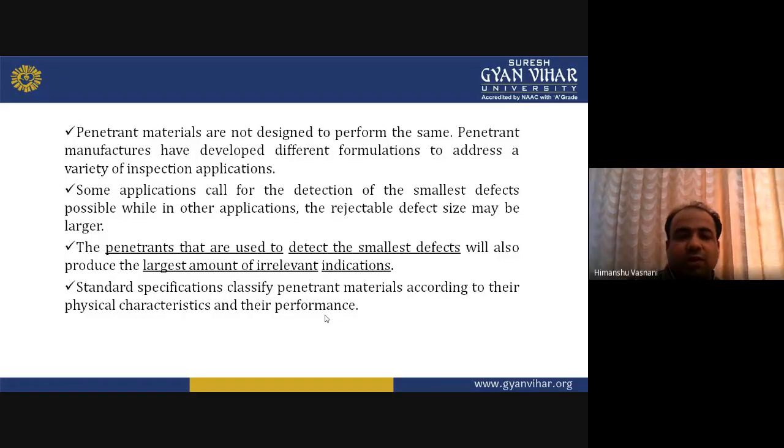The penetrants that are used to detect the smallest defects will also produce the largest amount of irrelevant indications. If you are going for smaller defects, then it will also show you some amount of irrelevant indications, which should be avoided. Then the standard specification classifies penetrant materials according to their physical characteristics and their performance.